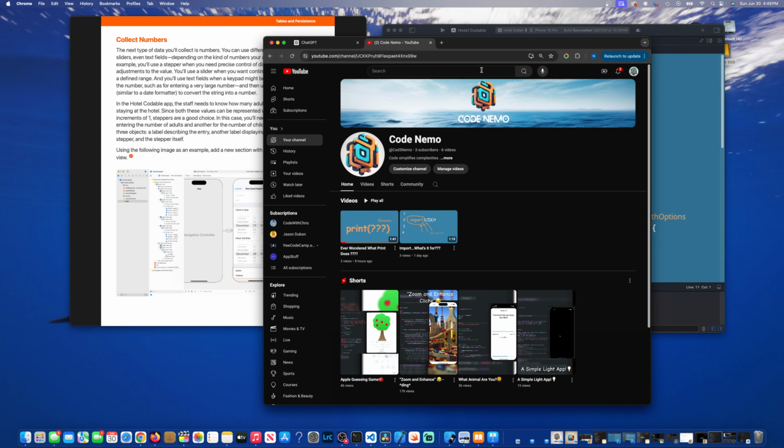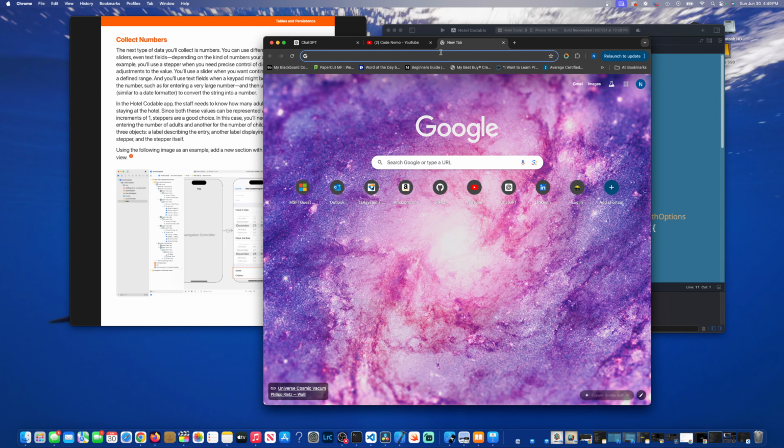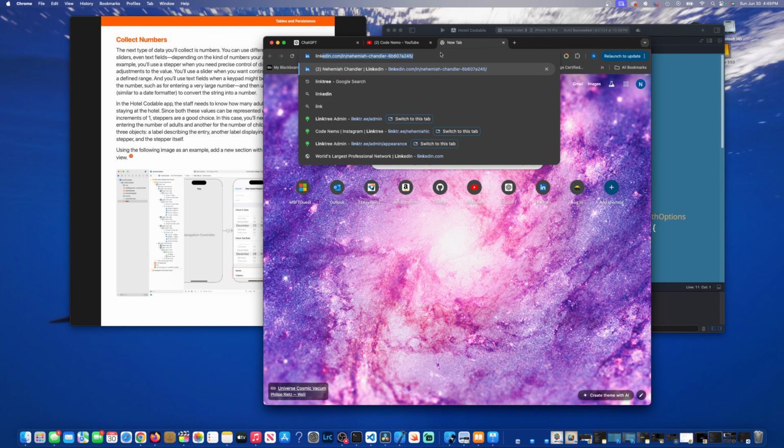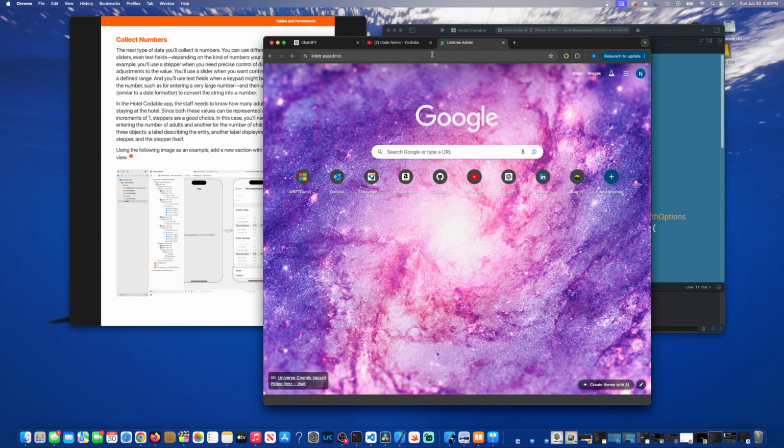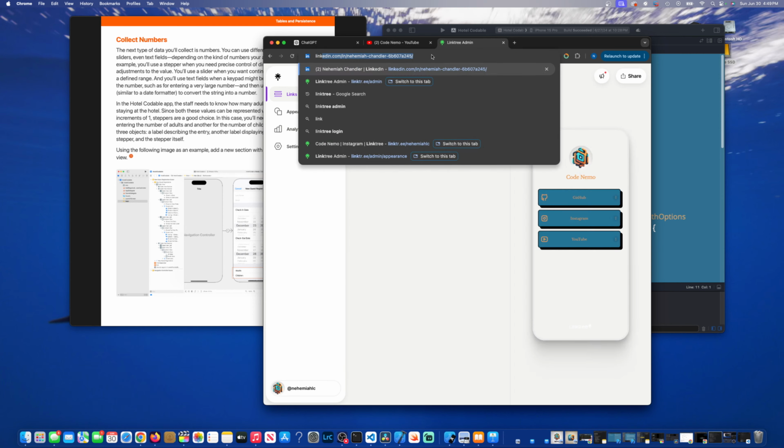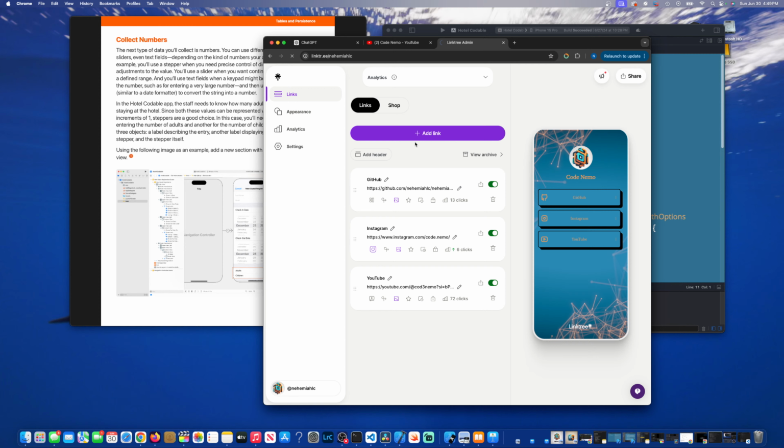I was going to show you something else. Oh, the Linktree. I'm going to show you guys the Linktree before it goes away, because it costs money and I'm not going to be paying for it. For real. We don't want Linktree admin. It costs money, but I'm on the free trial.